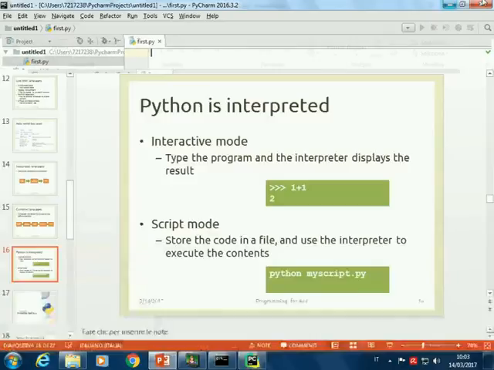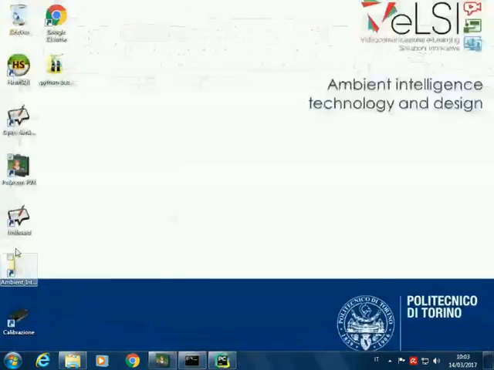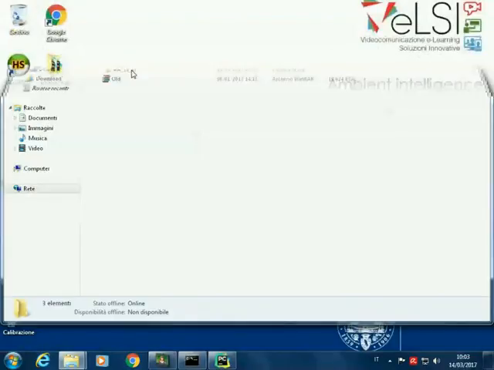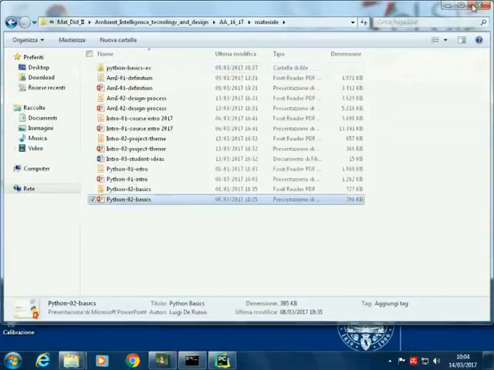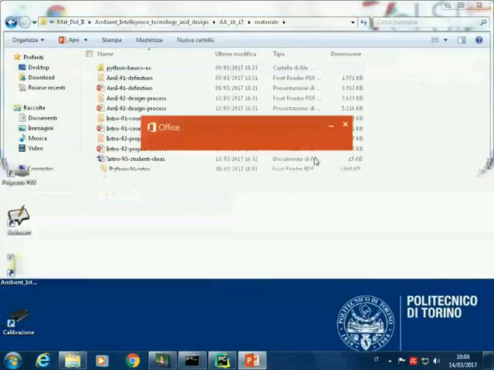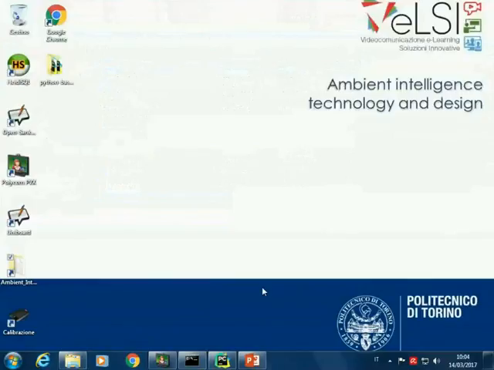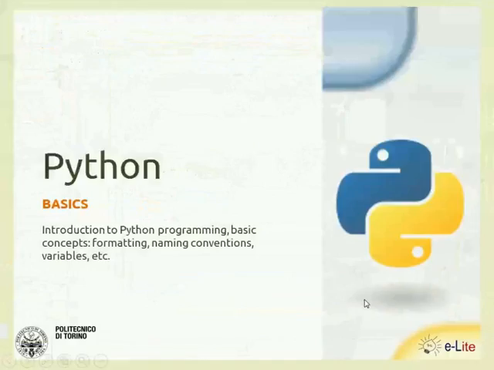So let's move to Python basics. In the remaining of this hour and a half, and in the next lecture, we will cover the fundamentals of Python, everything you should know and be able to use to create some Python program. So from the beginning up to the more complex data structures.